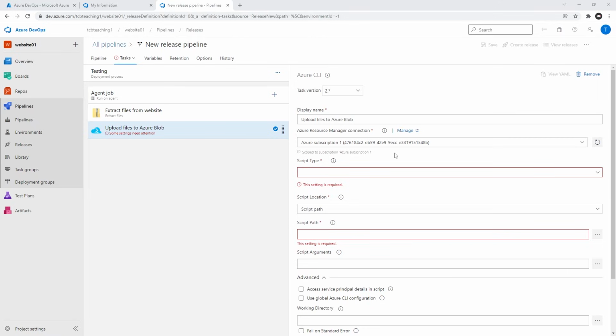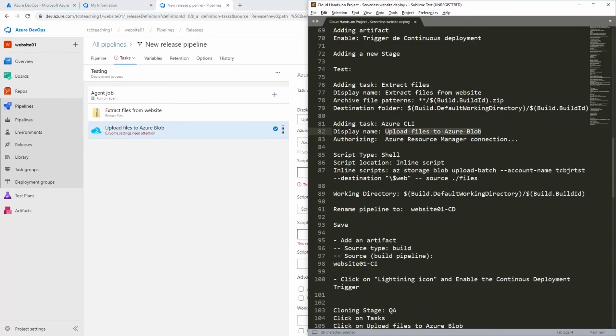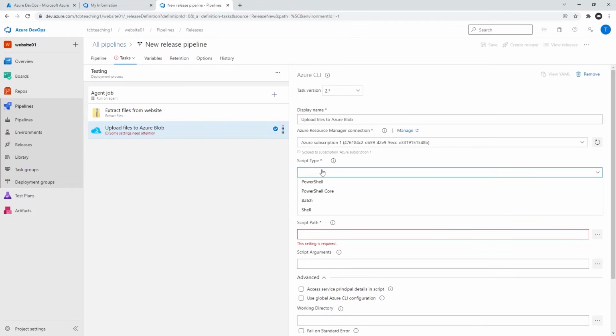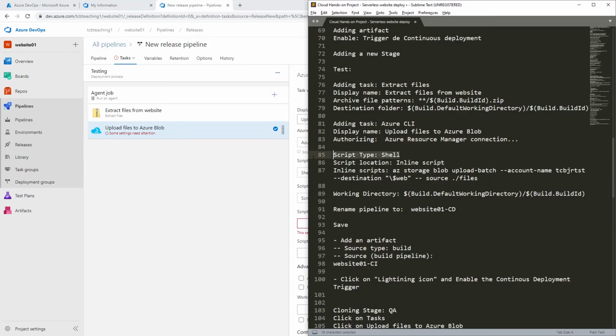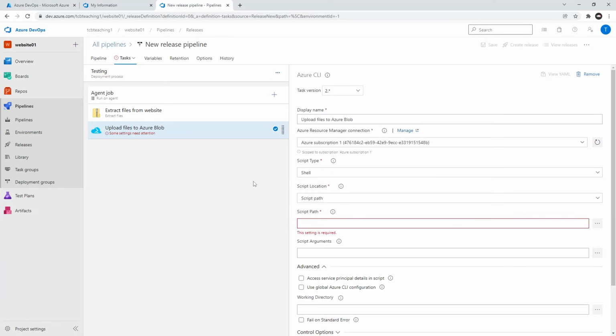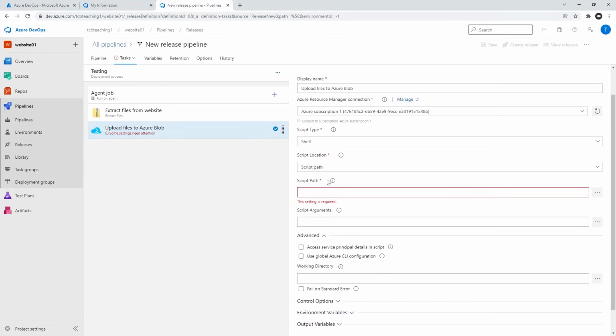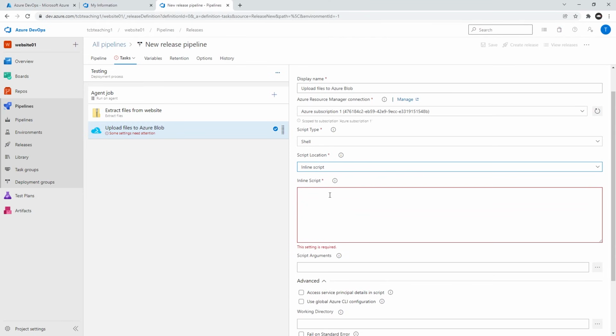So now coming back to the documentation, we're basically going to authorize the Azure Resource Manager connection as you just saw. Then here on the script type, you're going to change it to shell, right? Like you're seeing on the documentation, it's going to be the script type. And then here on the script location, we're going to make sure that it is inline, okay? Just change the script path to inline script.